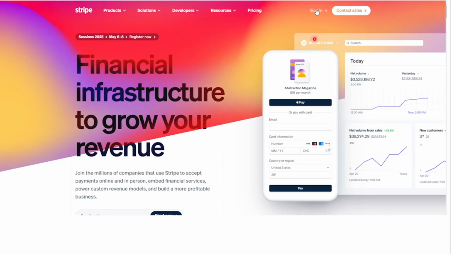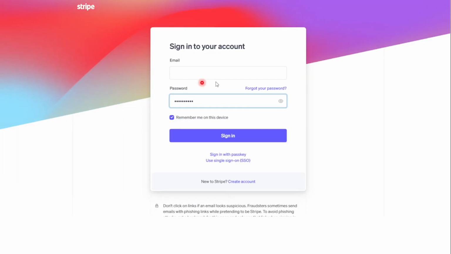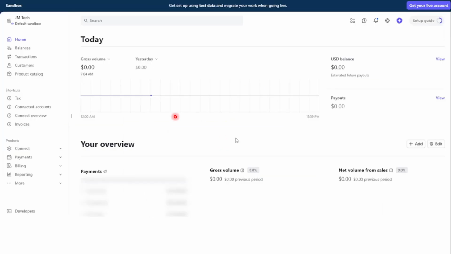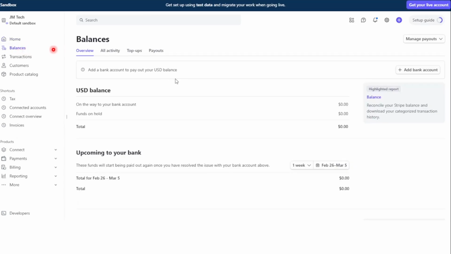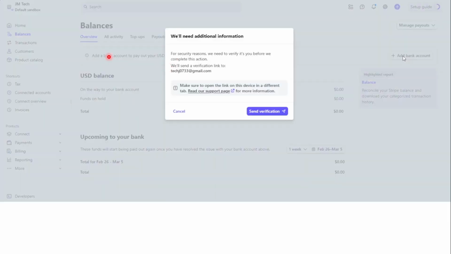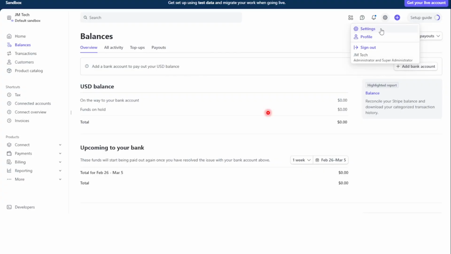The first thing I want you to do is come here and sign in to Stripe, enter your email and password, sign in, and then on the left hand panel click on balances. Okay, from here the first thing you need to do is add a bank account to pay your balance. So tap on that and then go ahead and complete a security verification using your email. So just send the verification.